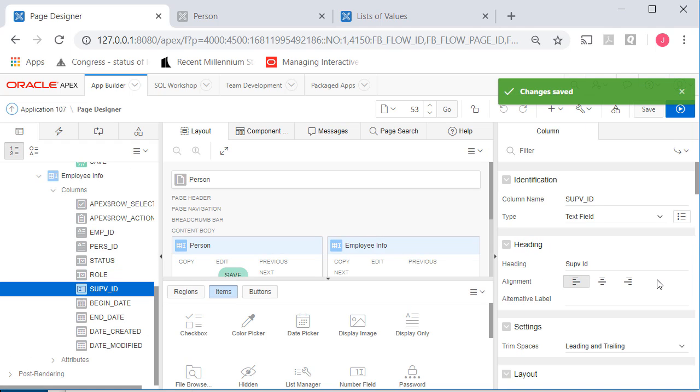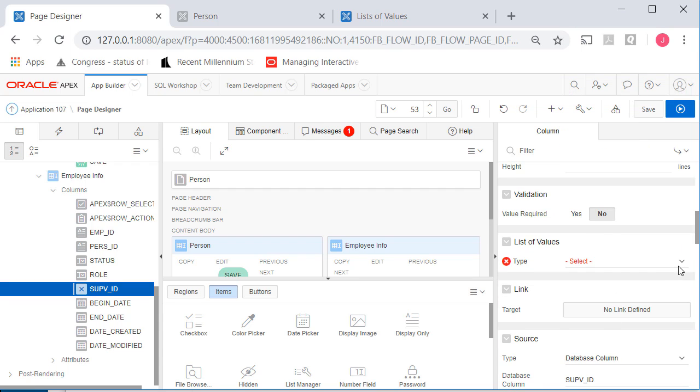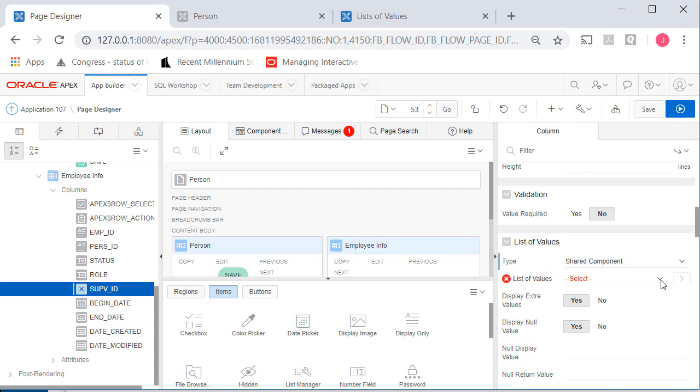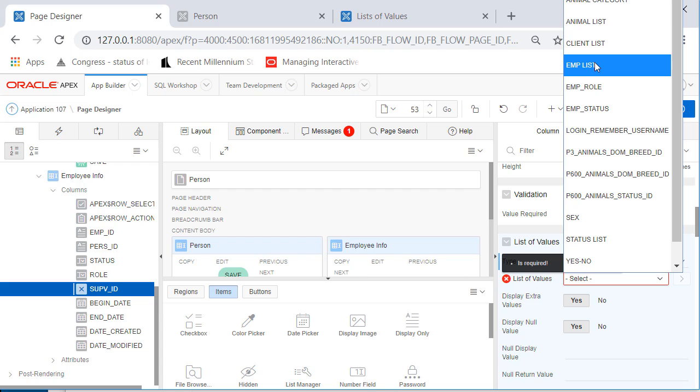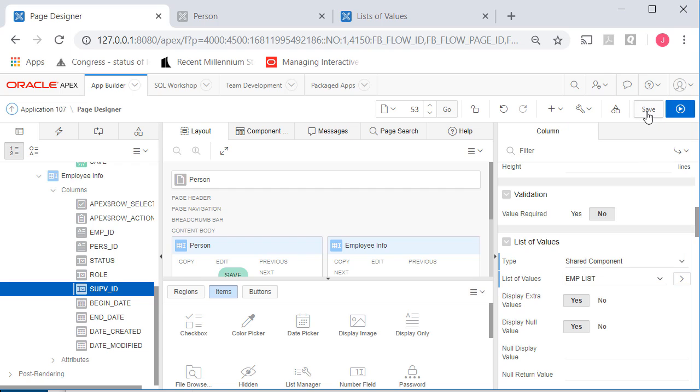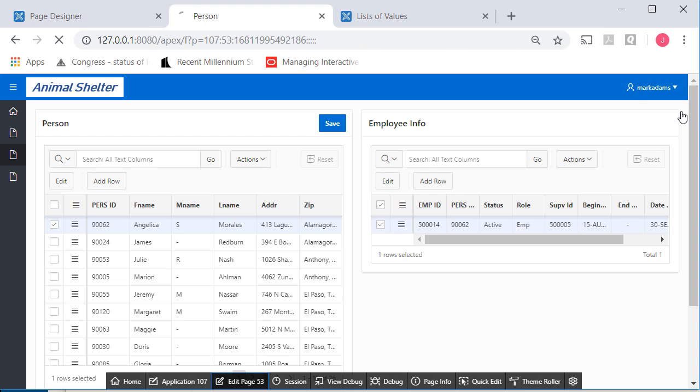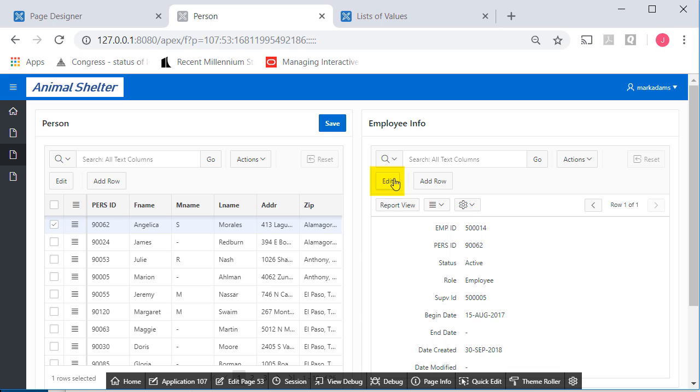For supervisor ID, I will change this to select list, scroll down, shared component, and this will be the employee list. But here again, we're going to make a modification to the LOV. I'll save this, and then I'll run this. And so now if I wanted to edit this employee info, let's see, actually what I want to do is I want to switch to single row view. It'll be a little easier to see.